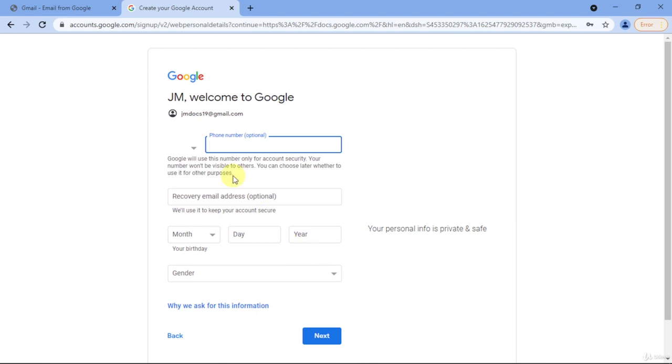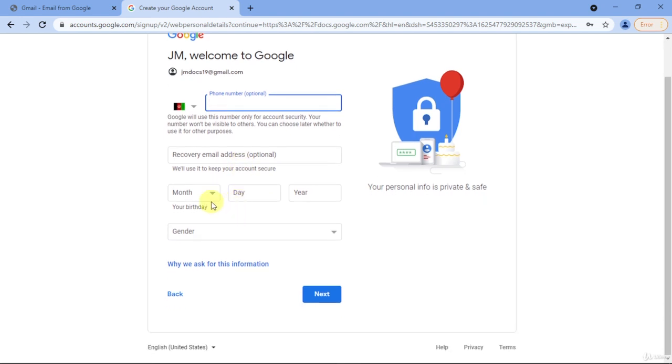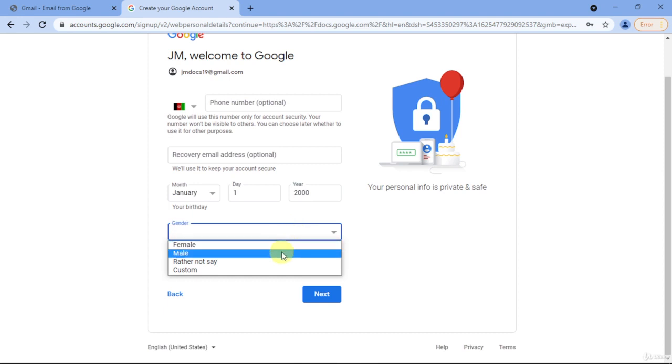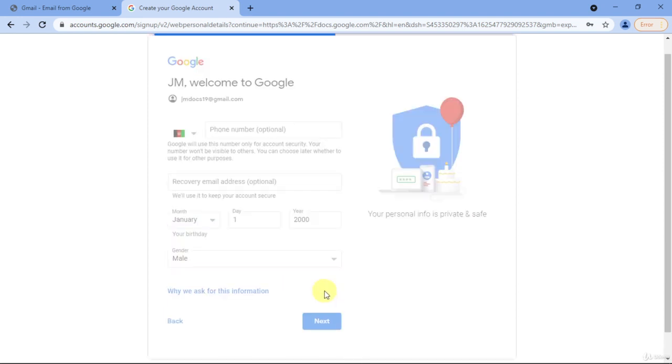And then it says phone number, it's optional. So you can have an optional number. And it says date of birth. I'm not going to input them, and I'm not going to type anything for them. So my date of birth, this is 1. Okay, there you go. And I am male, and hit next. That's very easy.